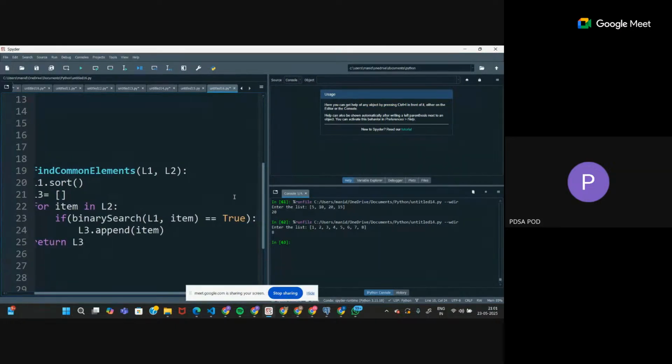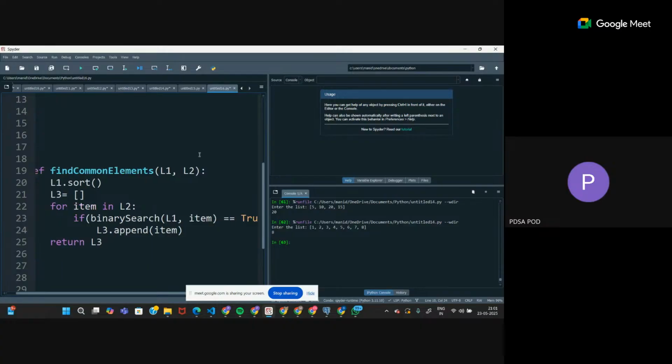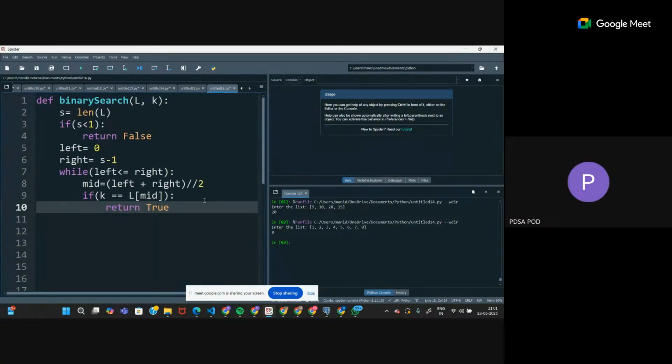In find common elements, what am I having in the if condition? Binary search will return a boolean value, right? So it will check whether it is present or not and then add the item. So that's why return true. Now, if I don't find it at mid, I have to again check in the left and right.